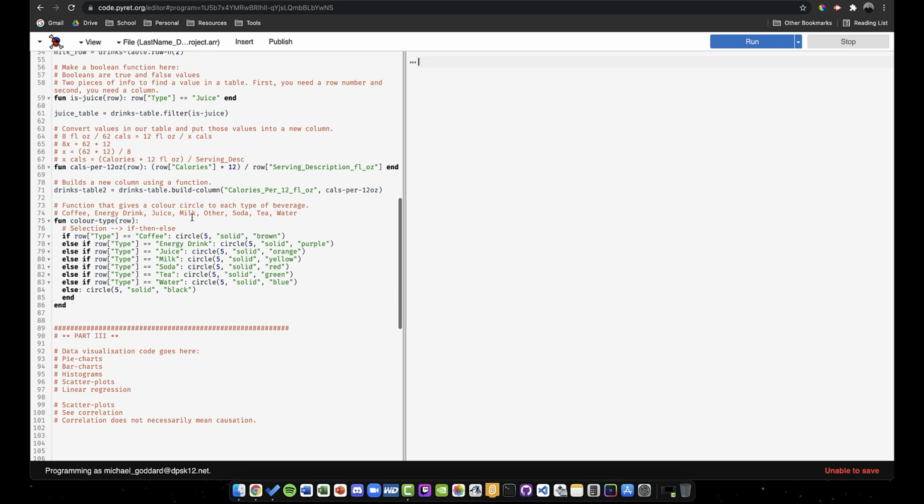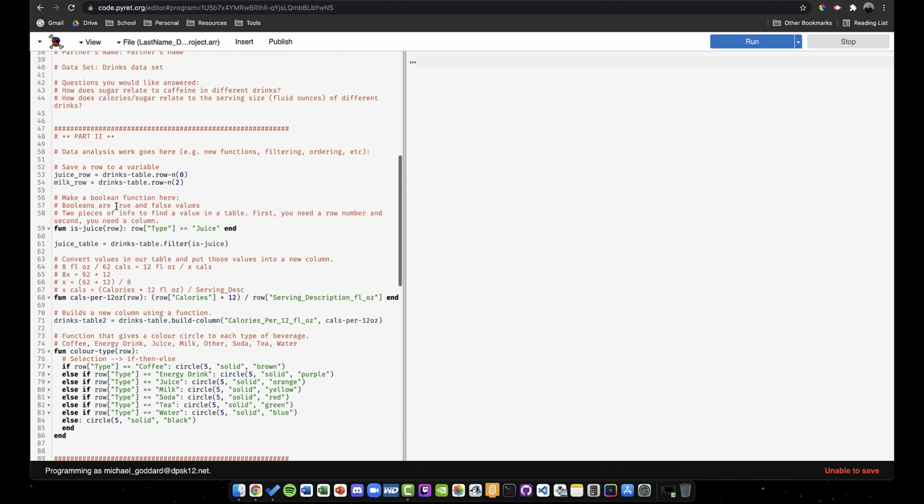Okay, so just to test out our function, I'm gonna use some of my predefined rows. So let's run color-type. And first let's put in juice_row. Now, what should come out when I hit enter? Well, it's juice. And juice should have an orange circle. So when I hit enter, yep, I get an orange circle.